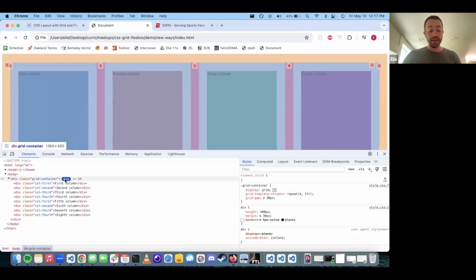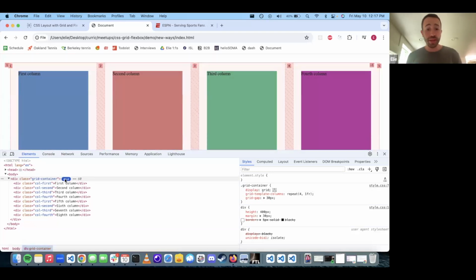The second you add that, this is going to flash. Keep this open as much as you can because it's really, really helpful. This gives me a nice visualization. I've laid things out into 4 columns.